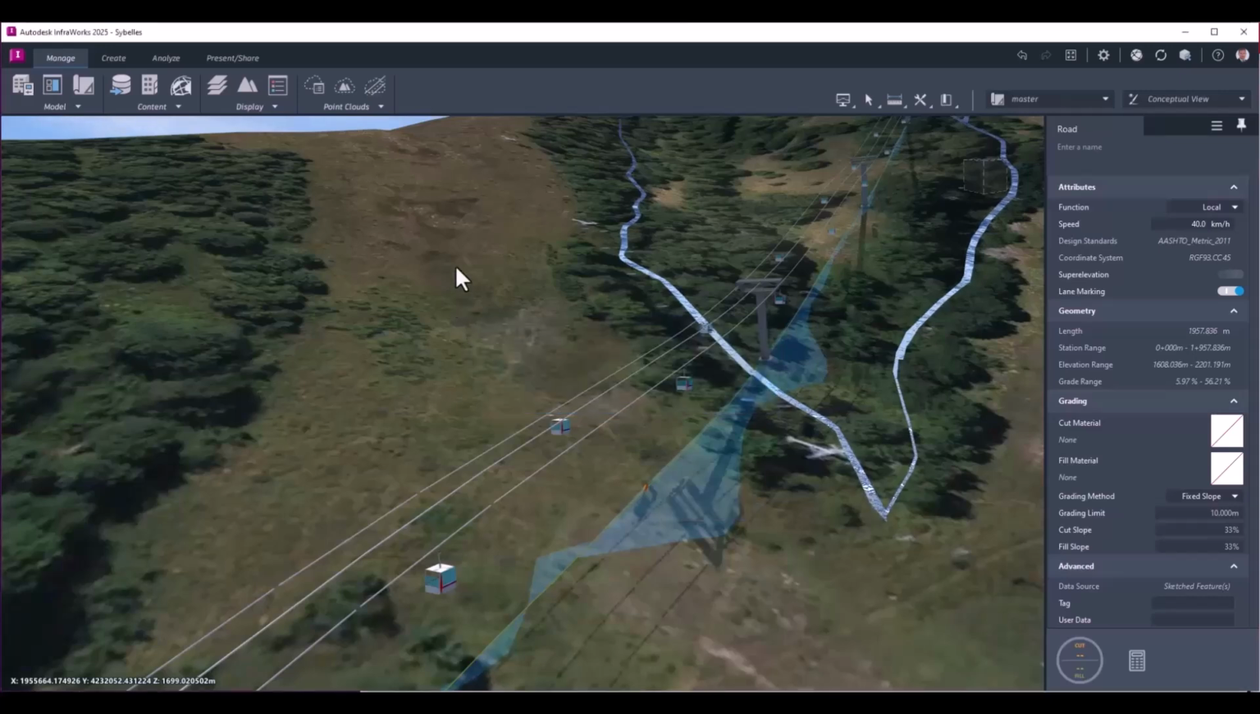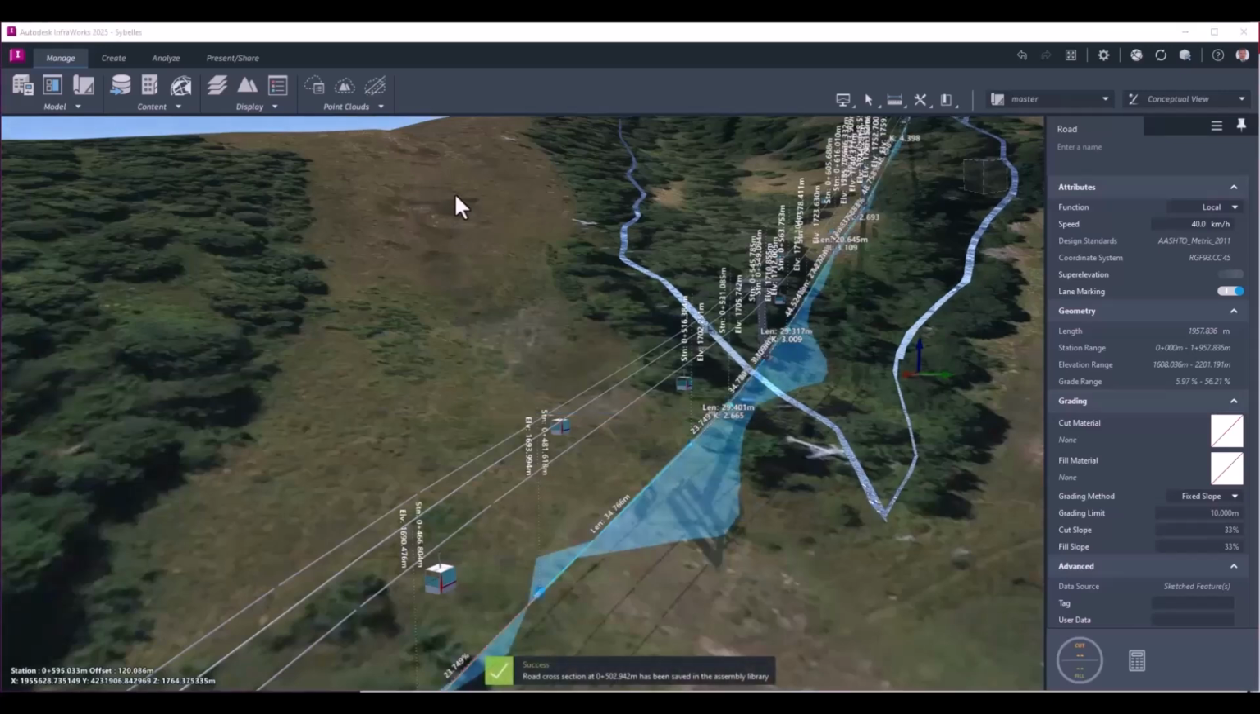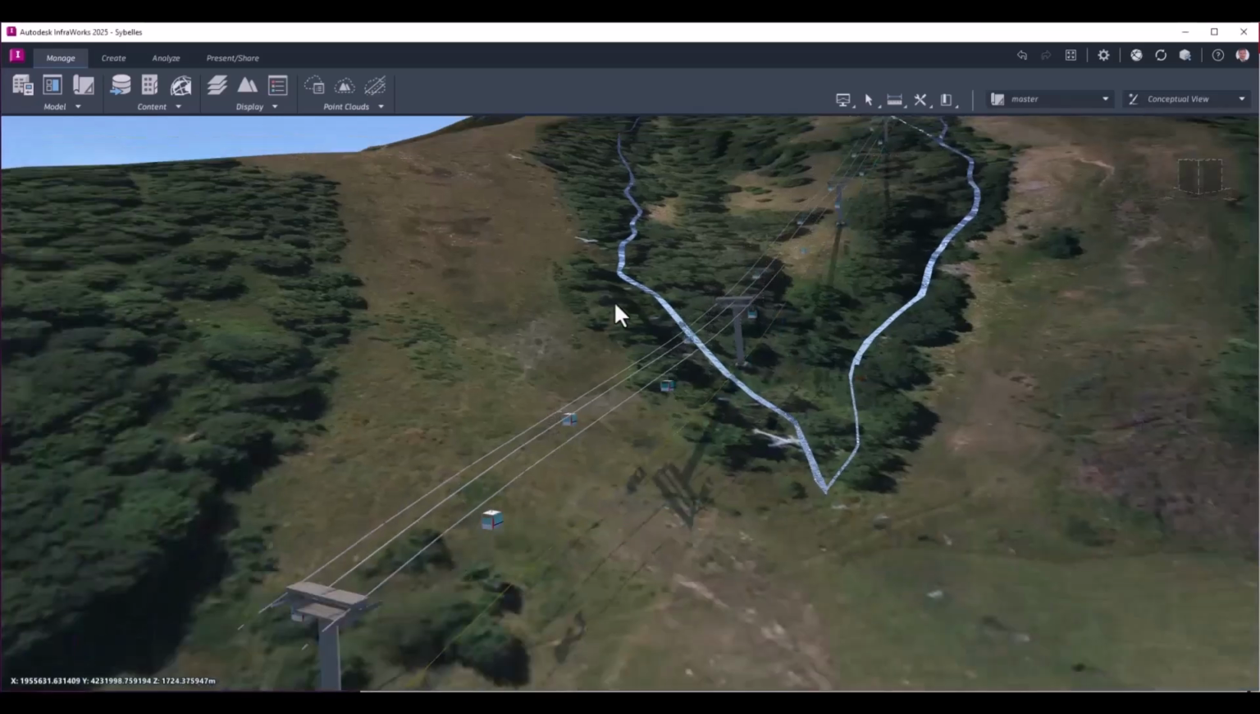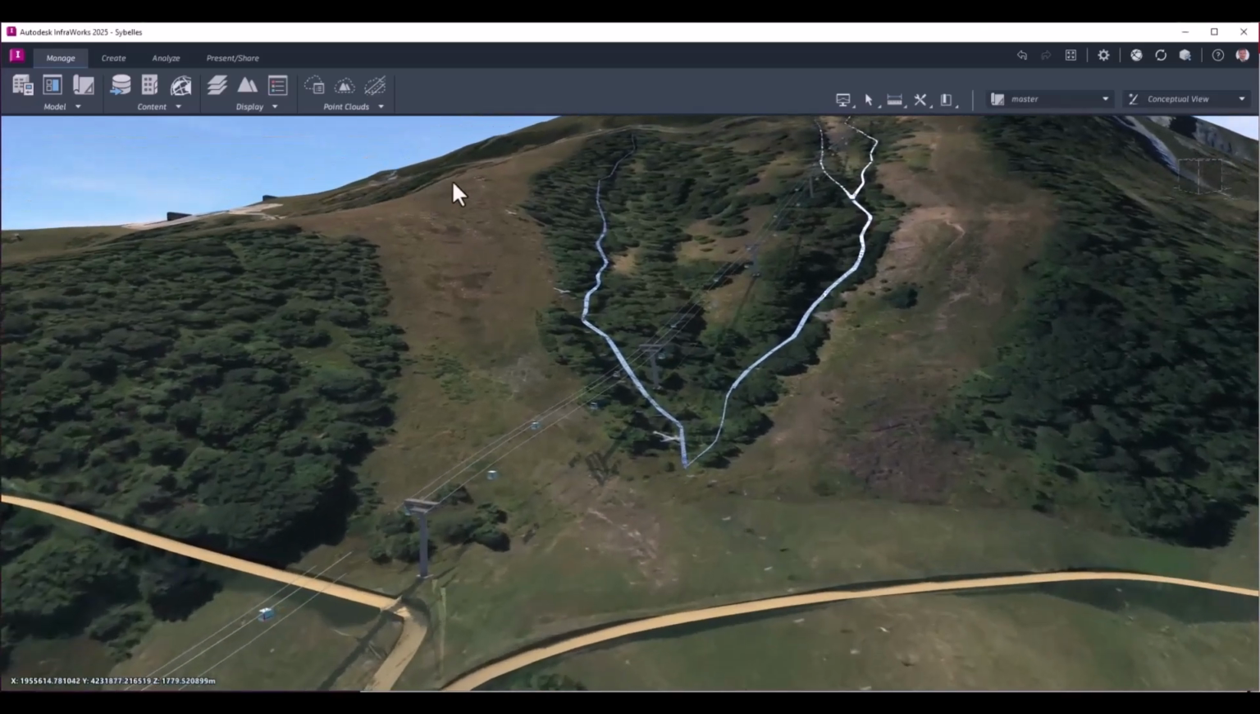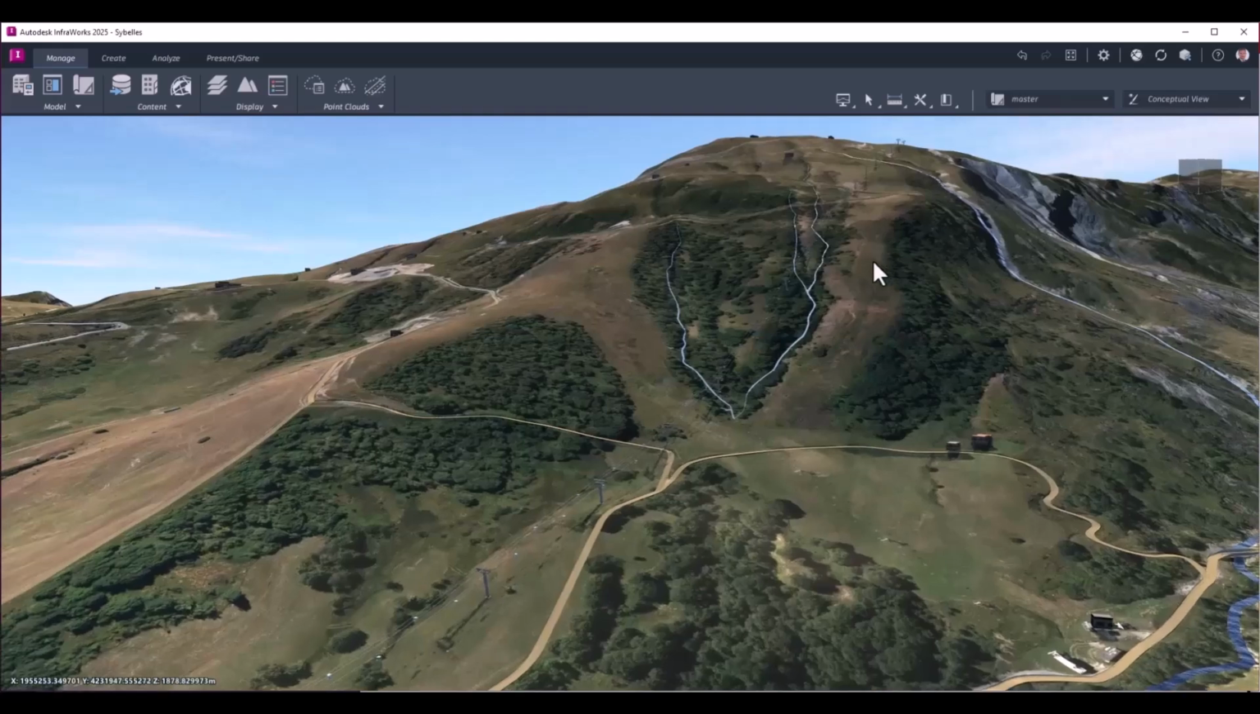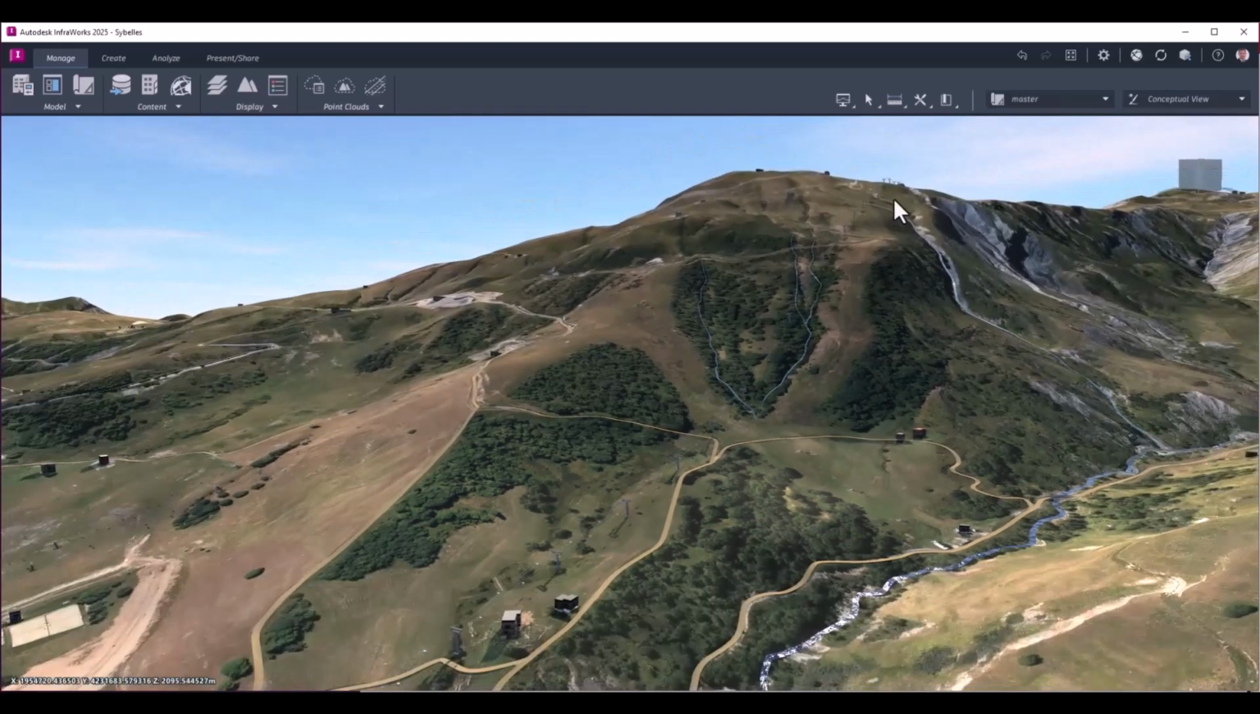So I call it V3 gondola. Here it is. So now let's move to a more precise workflow using Bridge. See you in the next video.